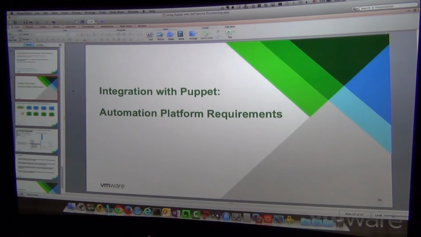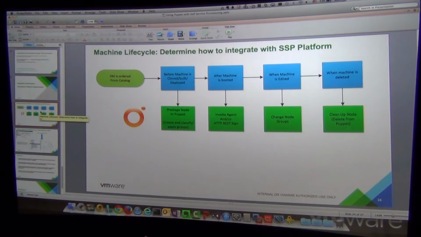All right, so integration with Puppet, automation platform requirements. This next section, we're going to talk about what you have to look into if you're trying to analyze or plan for your self-service provisioning platform and figure out if you're going to be able to do a Puppet integration. This information is also possibly relevant if you're looking at an integration with some sort of other service, whether it's a CMDB or an IP address management system. You need these sort of hooks in your self-service provisioning system to be able to do these integrations. So let's talk about machine lifecycle.